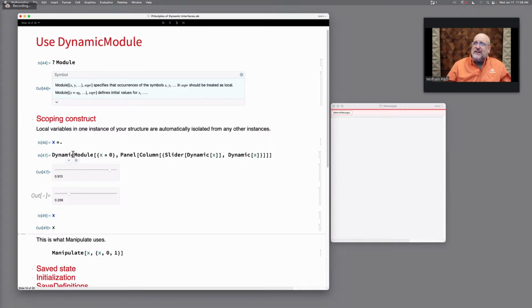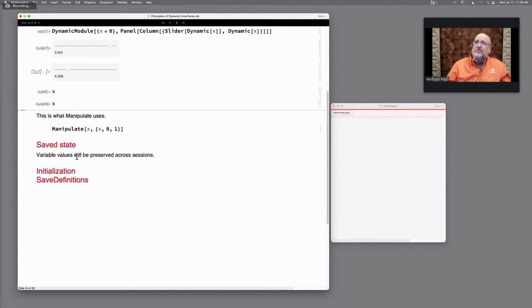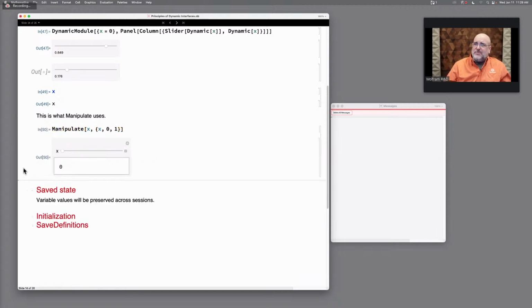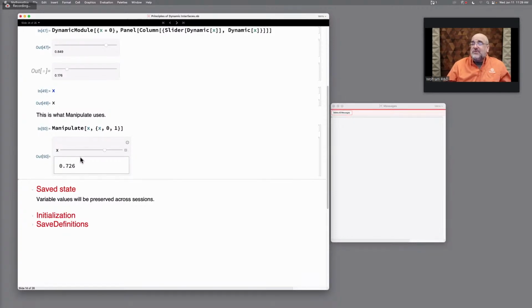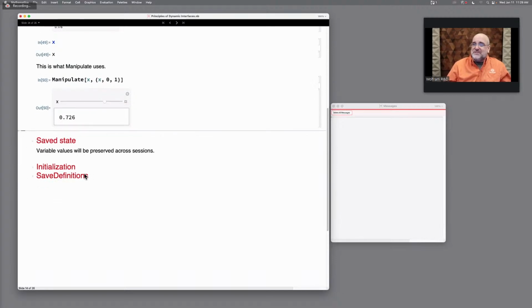It relies critically on DynamicModule, not just for this, but for some other things like saving the state of local variables. If we were to save this notebook now, when reopening the notebook, these sliders would remember the values of these variables. And likewise for Manipulate, it would remember the value of that variable. And the way it does that is DynamicModule does this for free. I mean, it was a lot of effort, but the result of that effort is DynamicModule does this for free.